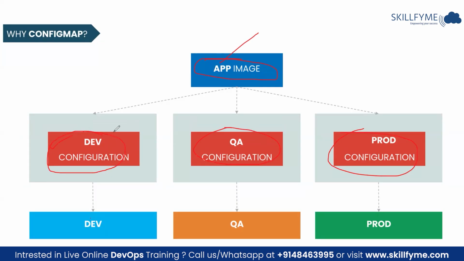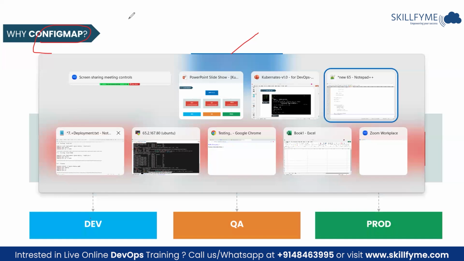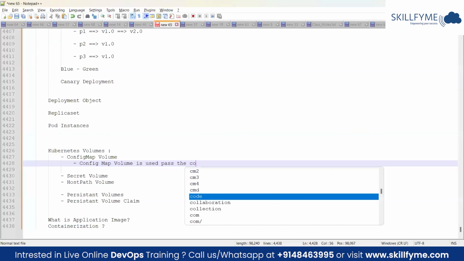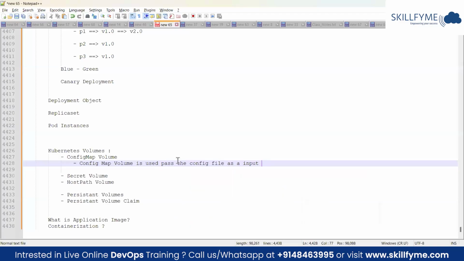How is this possible? In Kubernetes, we have a concept called ConfigMap. ConfigMap is used to maintain some data for your pod deployments, and any generic data you can maintain with this ConfigMap. So this ConfigMap volume is used to pass the configuration as an input. That's it. Whatever files you want to pass as the input, it can be to any target environment, QA, UAT, or production, whatever it is. What type of input file you're going to pass along with that image at runtime will be decided by this ConfigMap.